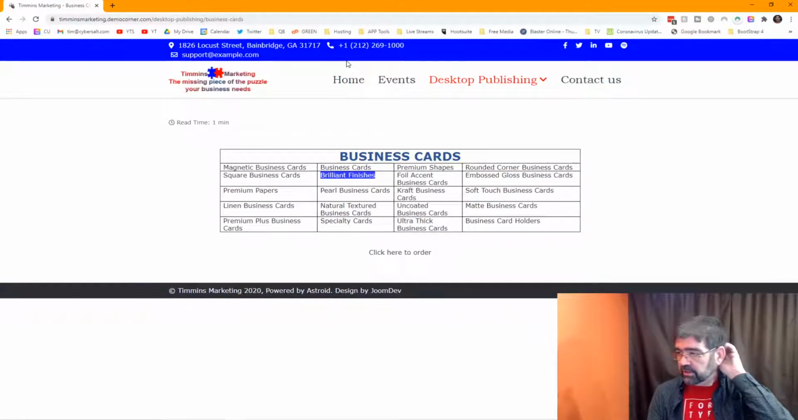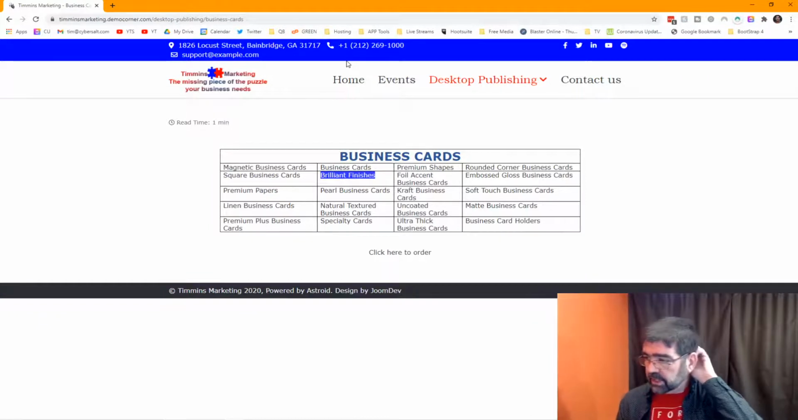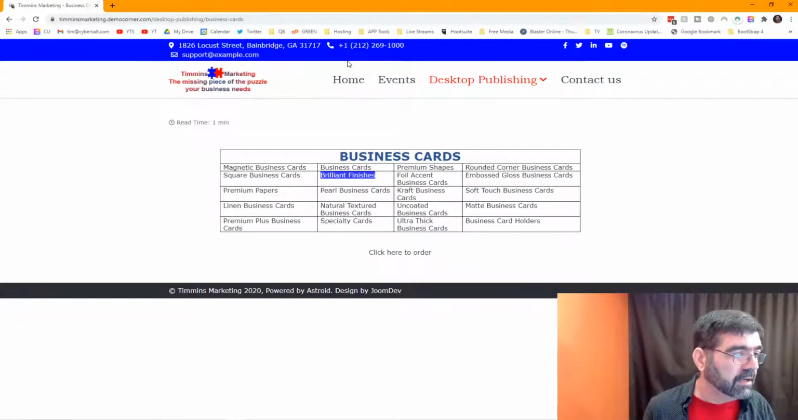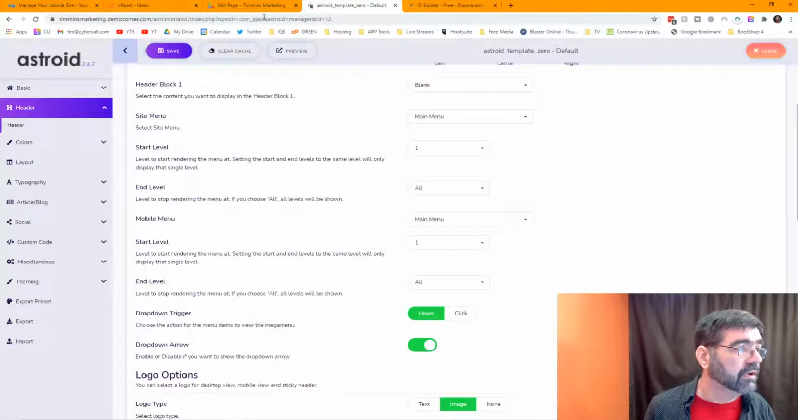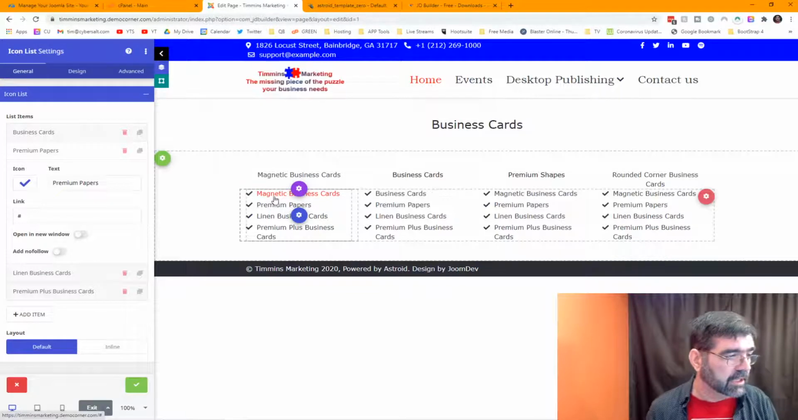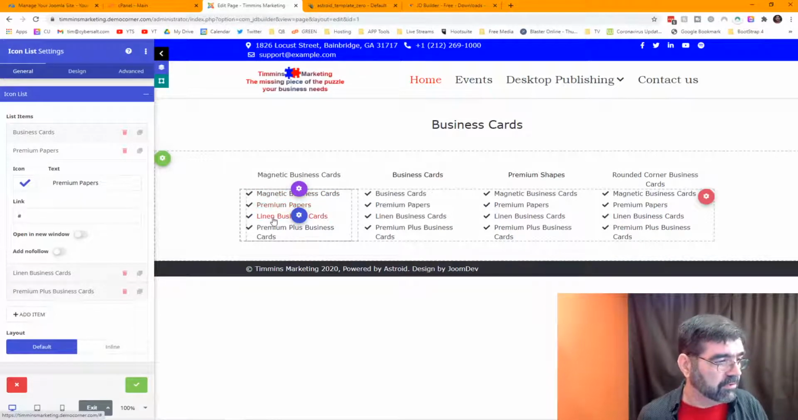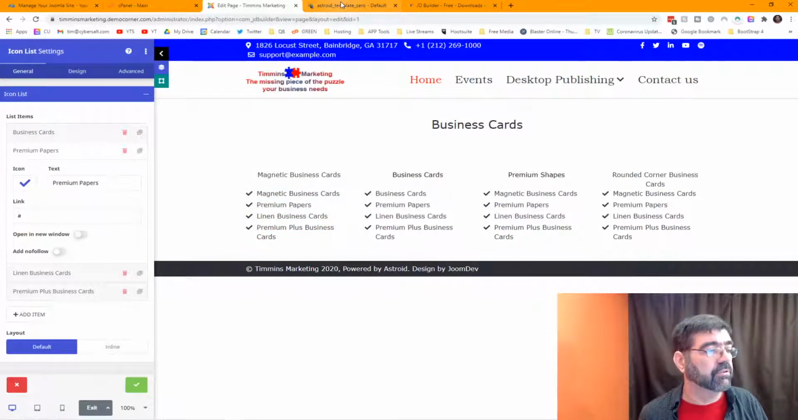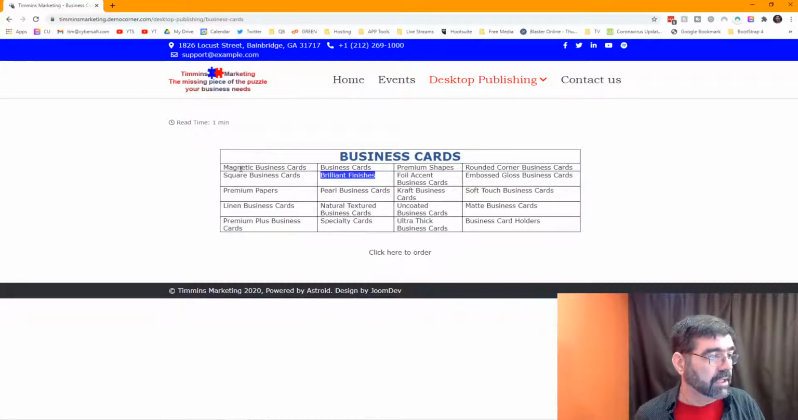Divs wrap, tables don't wrap. Yes. All right, so I need to get to this here. Okay, so we have, what do we have? Magnetic business cards, premium papers, linen business cards, premium plus business cards. And hit that. Magnetics, oh, square business cards. Ah, we missed square. That's all right.